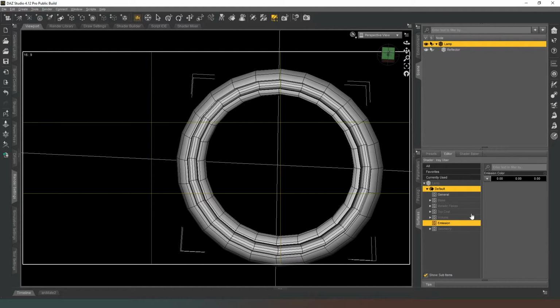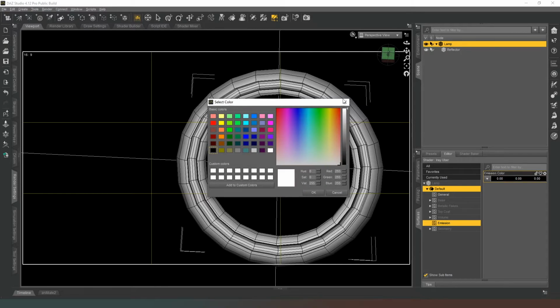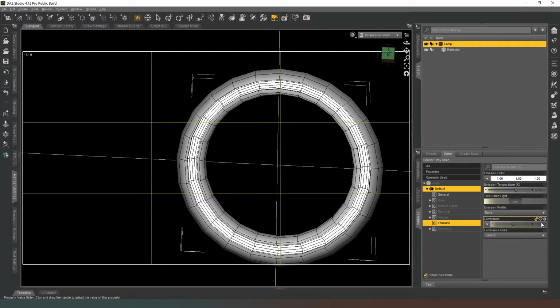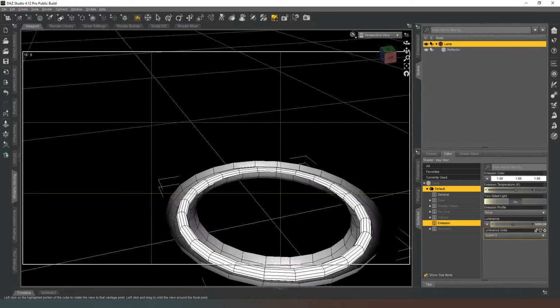So now we're going to go to our lamp, and we're going to do the same thing again, but this time we're going to select our emission tab, and we're going to turn our emission on like that. We're going to up the luminance to about 5,000 and switch that to 5,000 kcd/m2 like that. And that's that bit done.